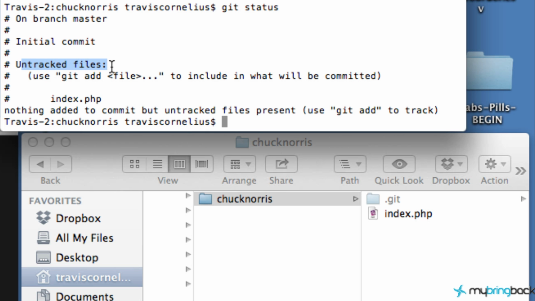And right here, untracked files, we have our index.php file. What untracked means is Git is not controlling this file yet. It doesn't even know it exists. So again, we need to allow our Git repository to recognize this PHP file that we just added within our project. And before we can commit anything, we have to add what we want to commit.